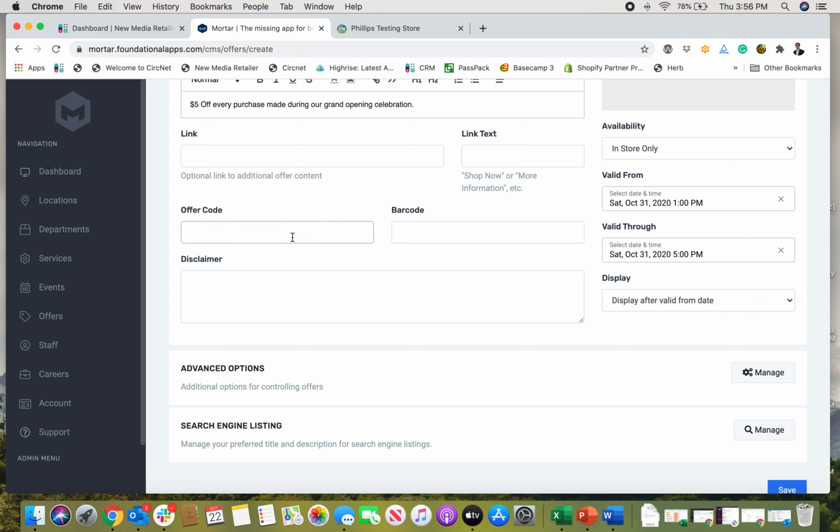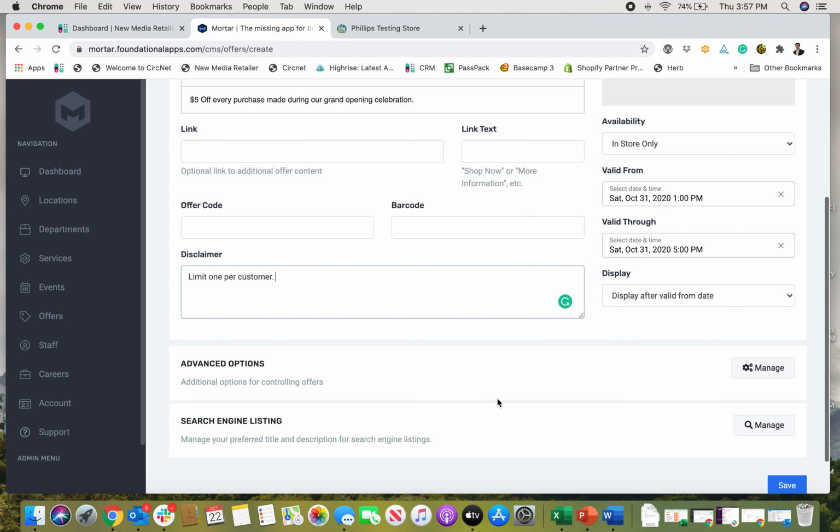You can put in an offer code. So if you're using Shopify and making it available online, you could use the offer code that Shopify gives you, like the discount code that somebody can use at checkout. You can associate it with a specific barcode to avoid confusion about which product perhaps you're offering the discount on. And then if there's any disclaimer that you want to add, like limit 1 per customer, that's a common one, you could add that in here as well.